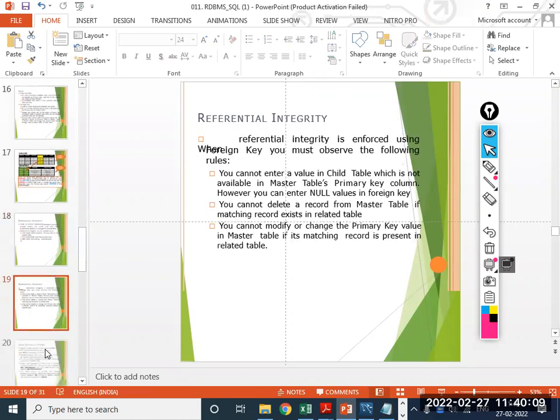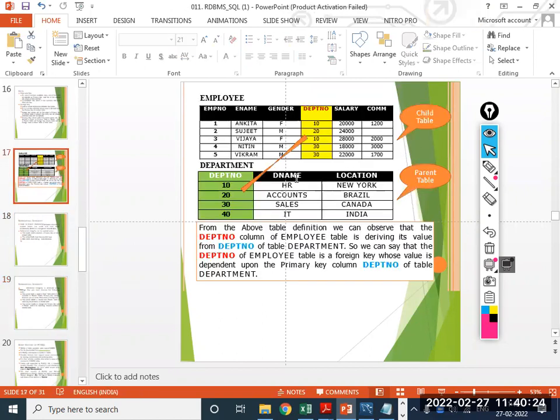Now come to the next point. You cannot enter a value in the child table which is not available in the master table. I have already explained that in the foreign key. You can enter whatever value you have entered in the master, the same value you can enter here. If you want to insert 50 and 60, we cannot insert 60 directly. It should first be inserted in the primary table, then we can enter it in the second table.